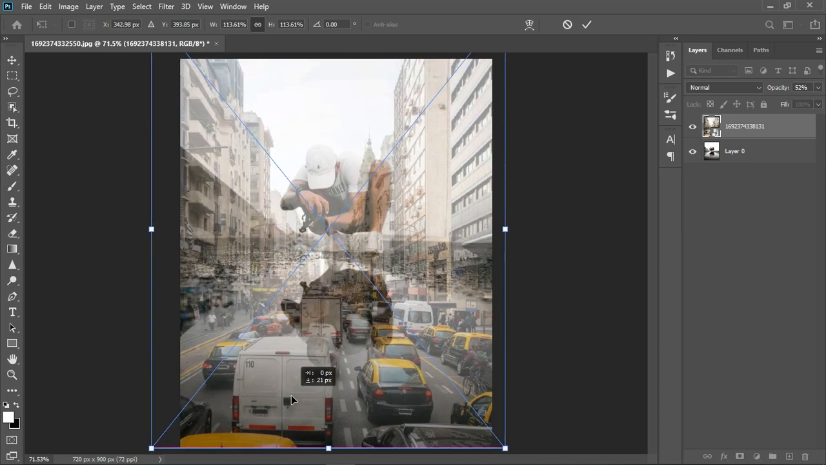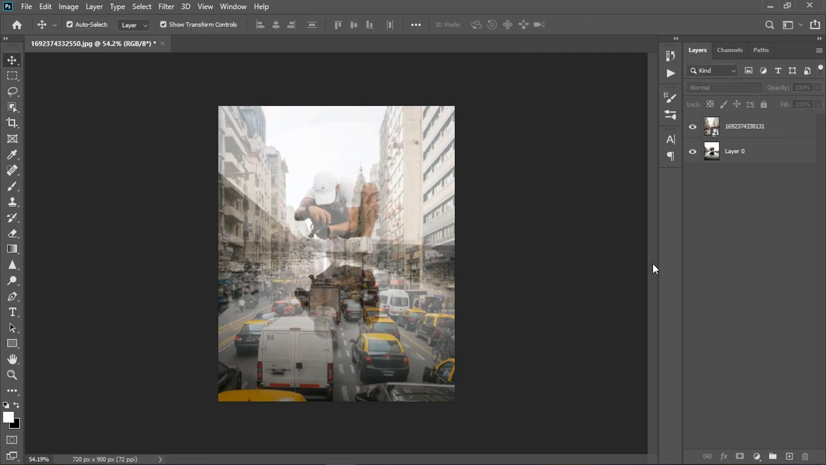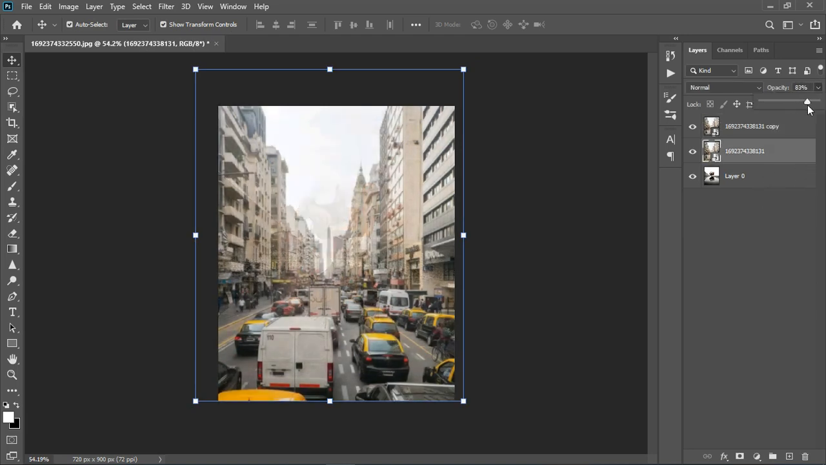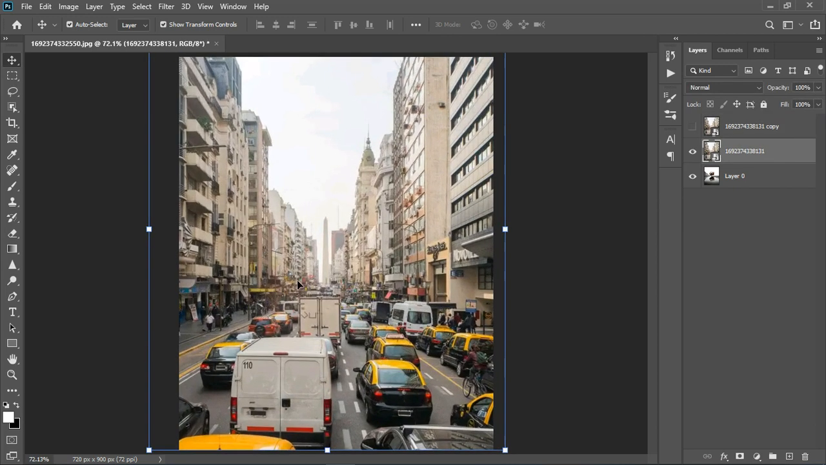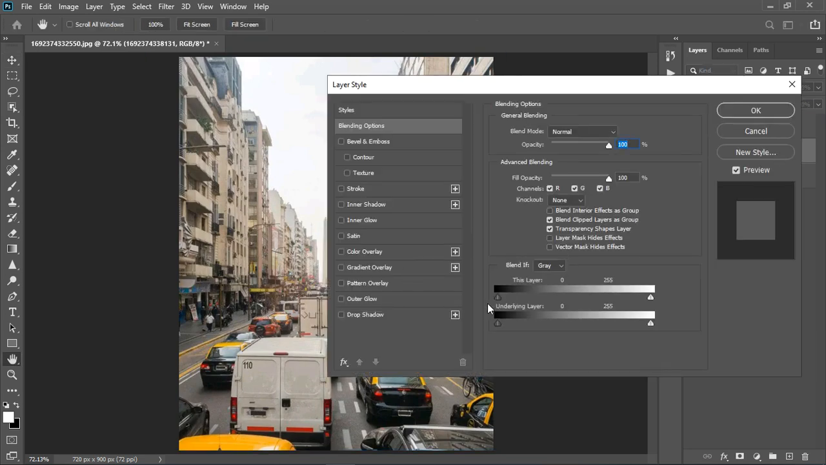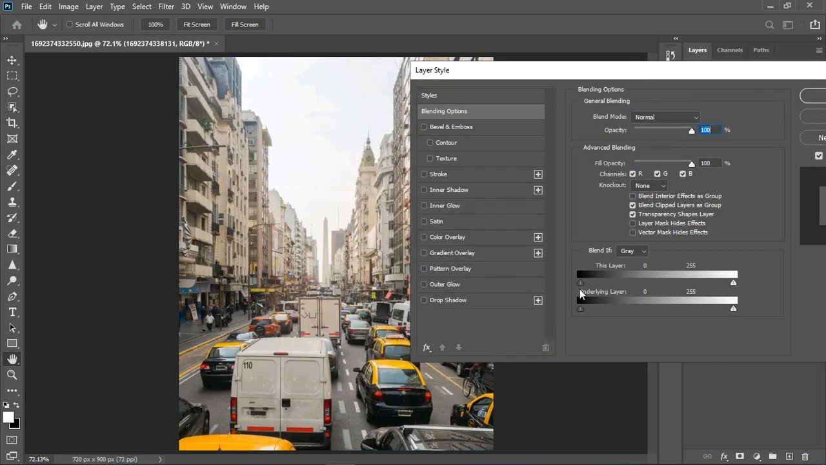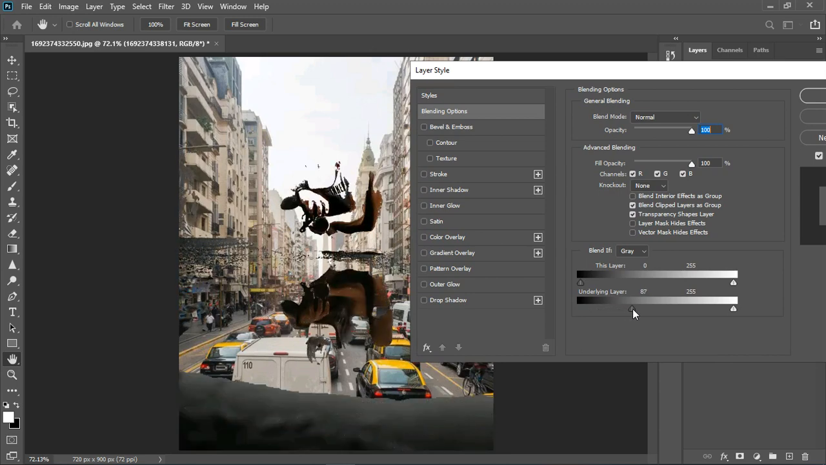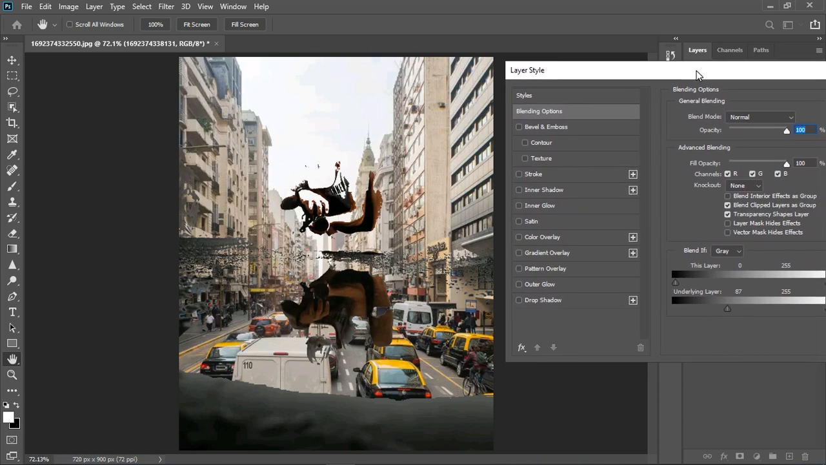And now that we have it like this, we can go and duplicate the layer, Control J, to duplicate the first layer on top. So let's increase the opacity of the two, back one, and increase the opacity of this one too. I'm going to turn this off, turn this on, and double click, and I'm going to use the underlying layer blending mode, and bring it like this. So I'm removing it from the top side.